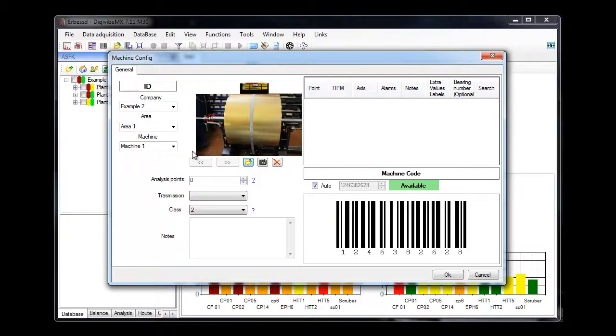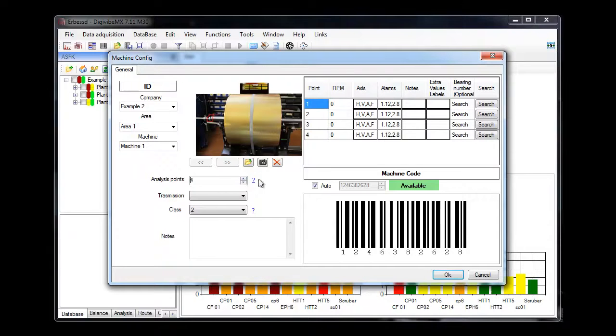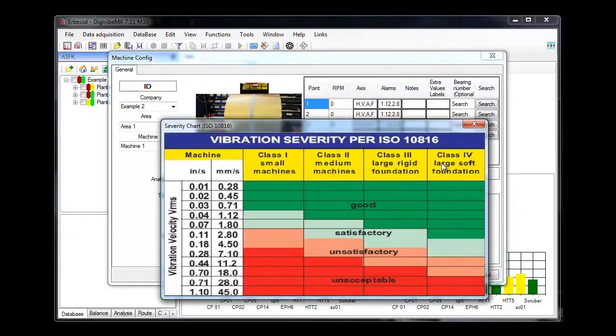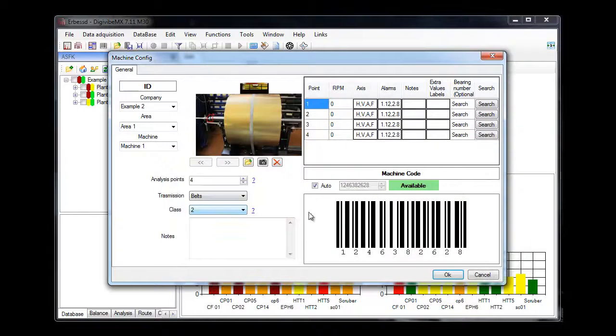Down there, we will select the number of points of the machine, the transmission, for example, belts, and the ISO class. ISO divides all machines in 4 classes, so this one would be a class 2. I forgot to tell you that if you have a webcam in your computer, you can click here and you will take a picture of your machine.